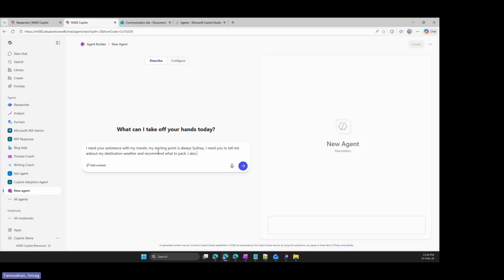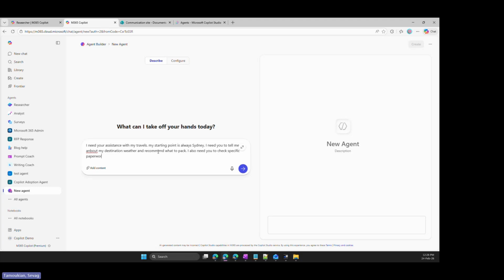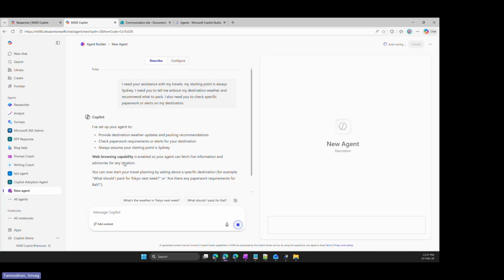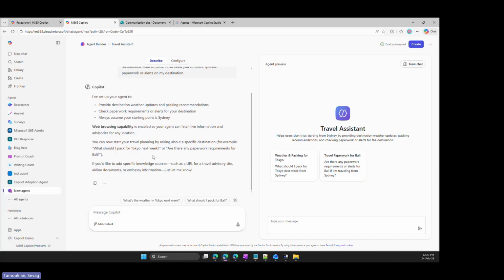I also need you to check specific paperwork or alerts at my destination. Now, the good thing is you don't have to even have perfect English here. It will understand, and I'll press enter. As you can see, the agent builder will go and start asking me questions and help me build this agent just by talking to it without any configuration. Right? The first thing it's coming and suggesting is a name, or asking me what I want to call this agent.